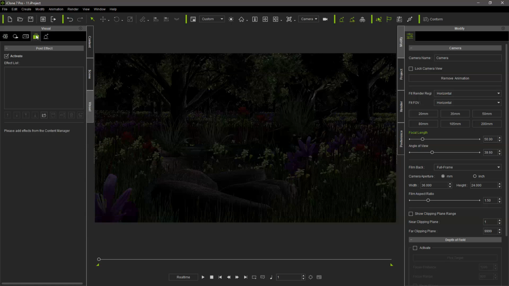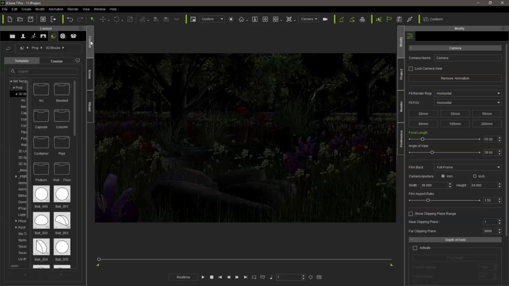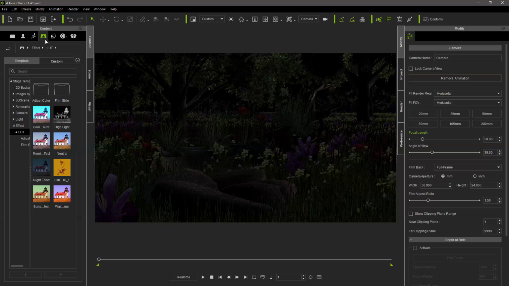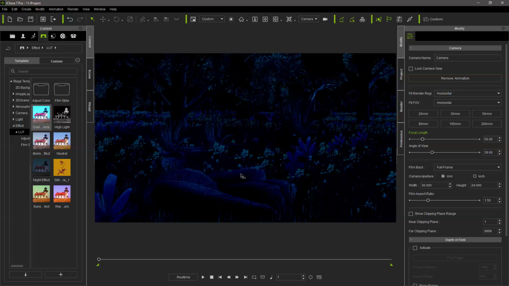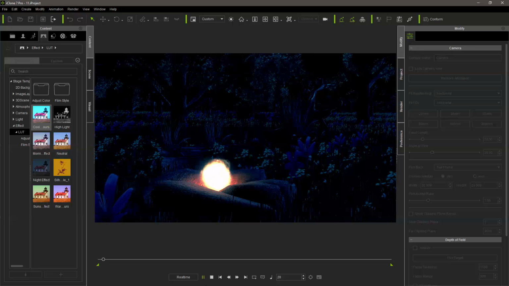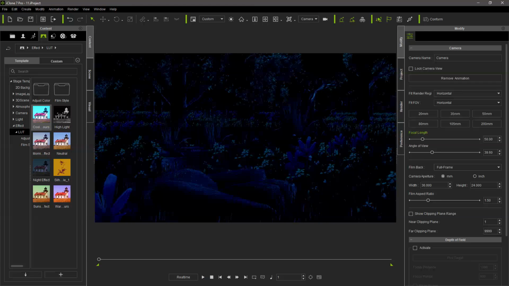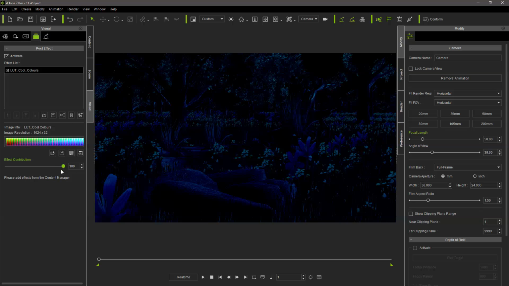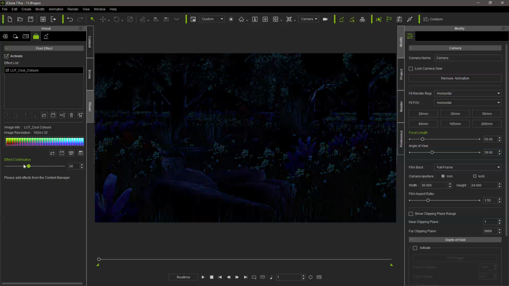And then let's go over here. Let's see, go to Content. We need to go to Effect and LUT, and let's drag in Cool. Now you notice it has an immediate effect, and that may be a bit much. Just come to Visual. This is where you change it, right up here on your tab. This is where you can set the level of how much of that you want to use.